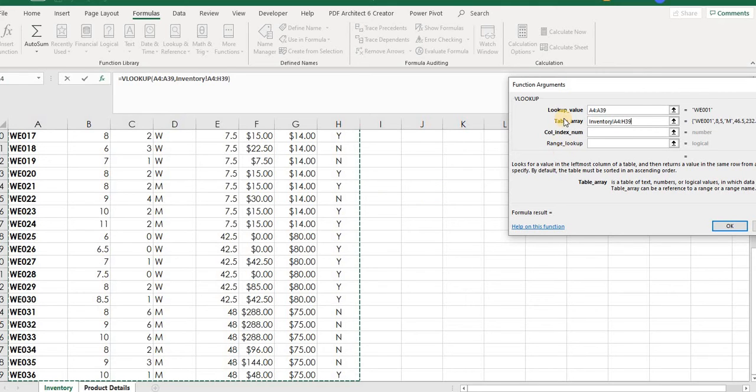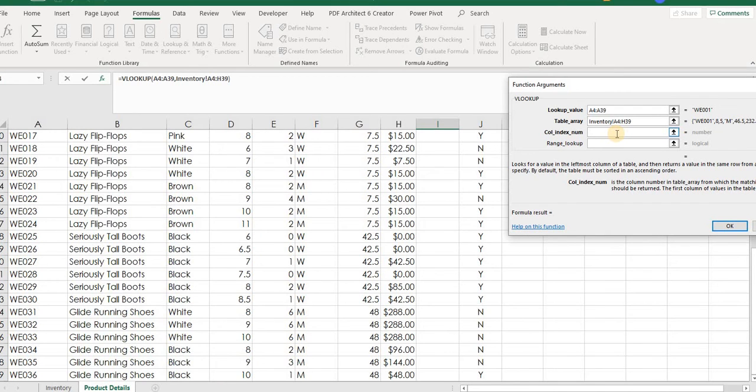So if we look into our functional arguments box, we can see that we've highlighted the data set on the inventory tab from cell ranges A4 to H39. Okay. Next, we'll click down in the column index number field. This is the column number that has the data that we want pulled into our worksheet.